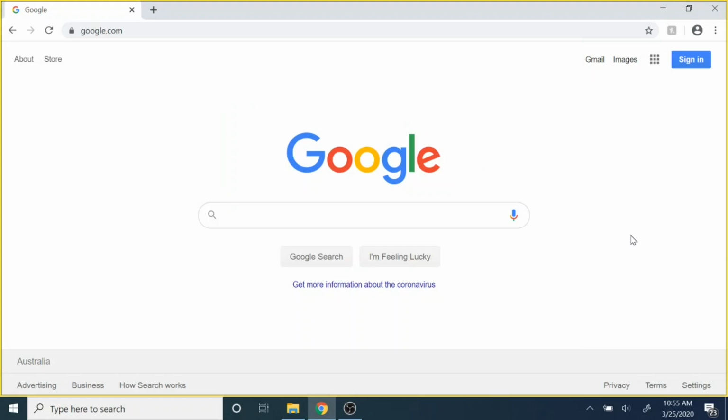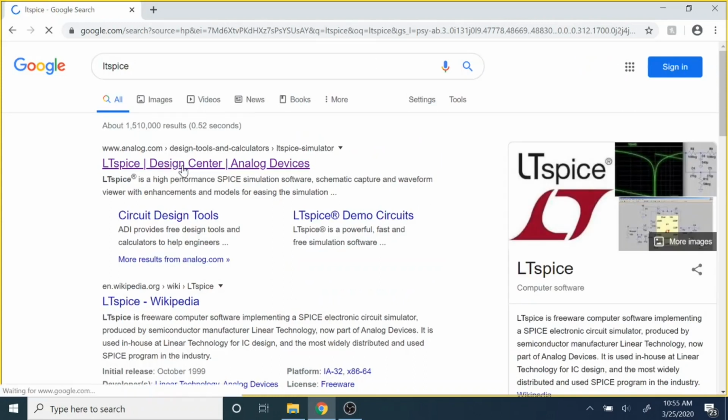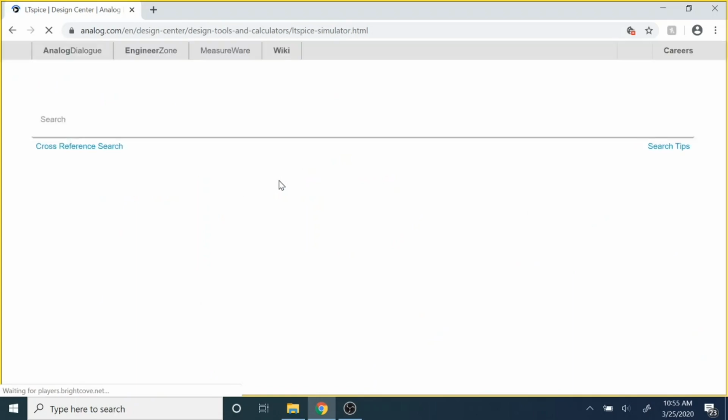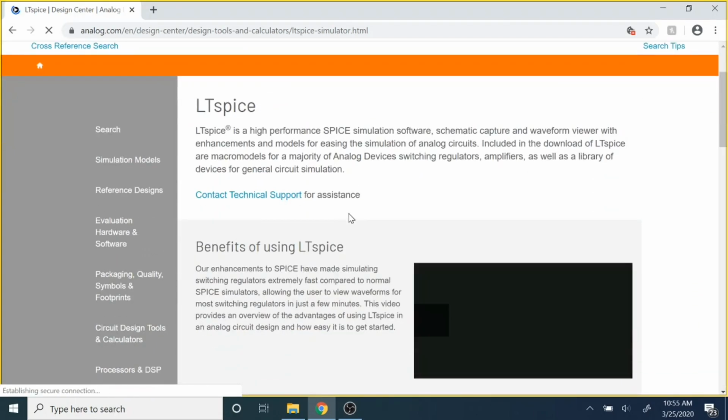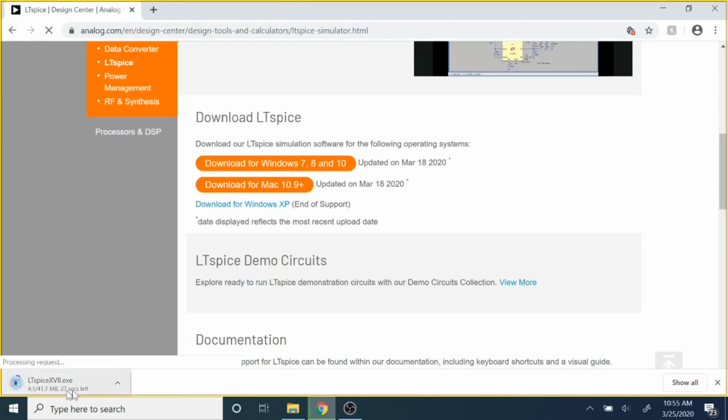This is a short tutorial to get you started with LTSpice. To download LTSpice, Google LTSpice. Go to the link under analog.com and download the relevant version for the operating system that you are using. Once the download is completed, just execute the file.